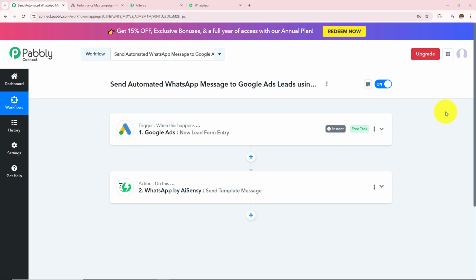In this video, we are going to see how to send automated WhatsApp message to Google Ads leads using WhatsApp by AiSensy. So here I have created an automation workflow with the help of Pabbly Connect, and I have created a connection between Google Ads and WhatsApp by AiSensy in a way that whenever I will receive a new lead in my Google Ads, a WhatsApp message will be automatically sent to that lead.